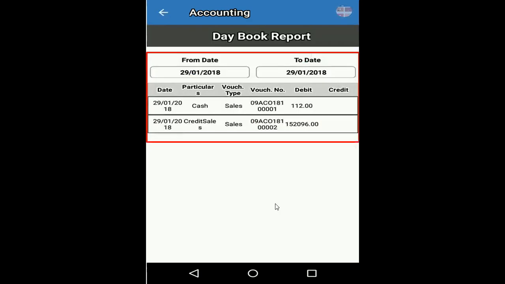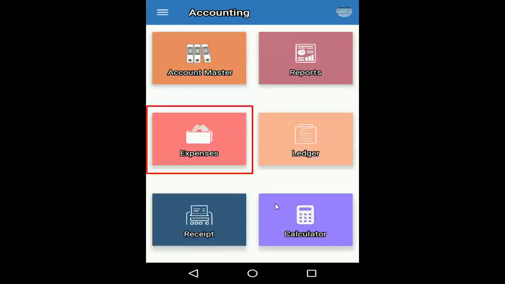Once you click on report, you can see your daybook report, from which date to which date. You can see your report. You can see how much you have done in cash, how much transaction you have done in credit sales, and how much transaction you have done with card.